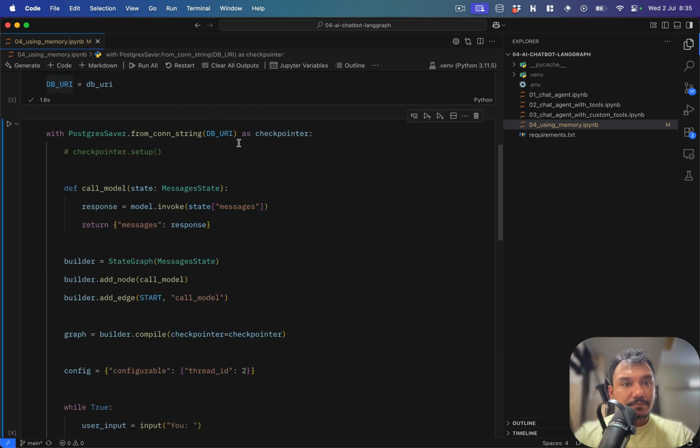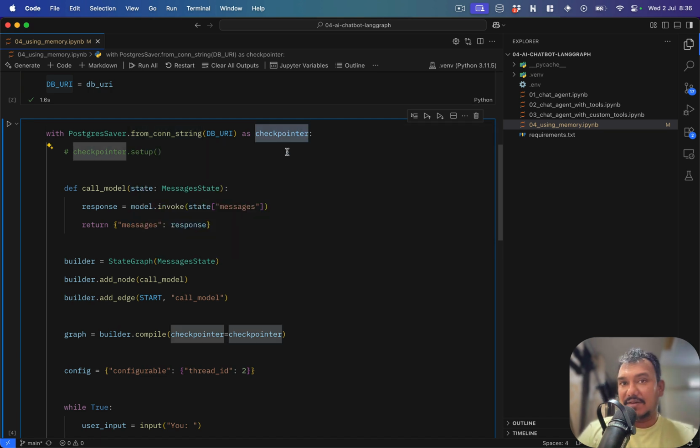And now, when you are working with the memory, you need to be inside the connection. So with PostgresSaver.from_conn_string as checkpointer, this is the checkpointer instance that we are getting. We need to write our code inside it.